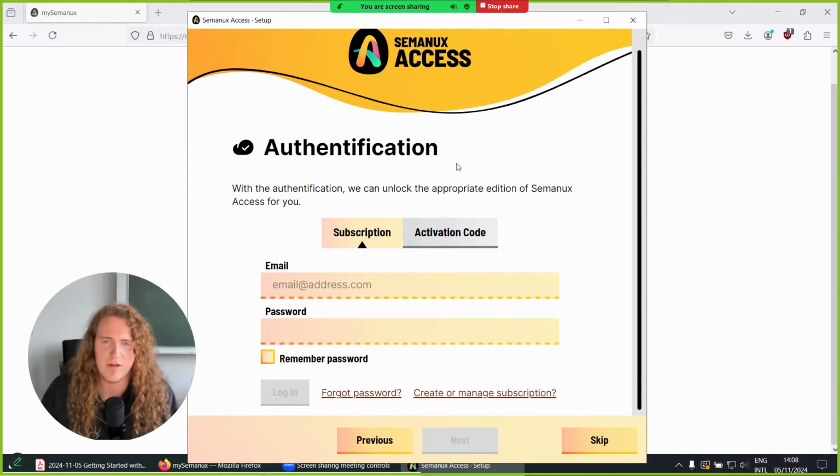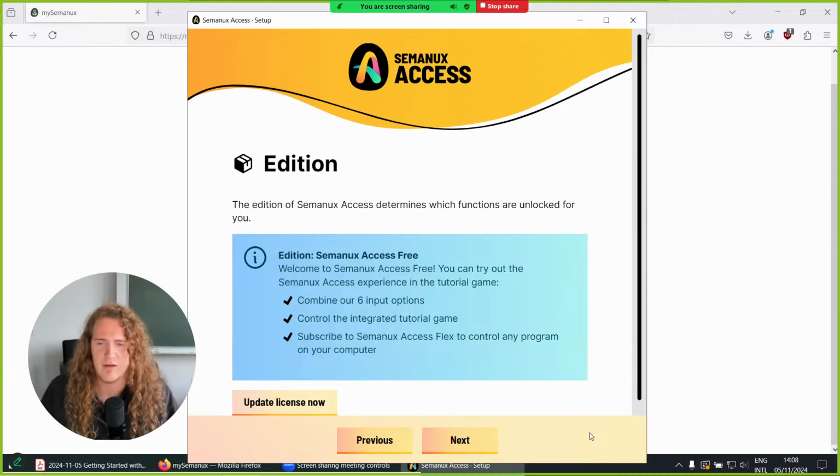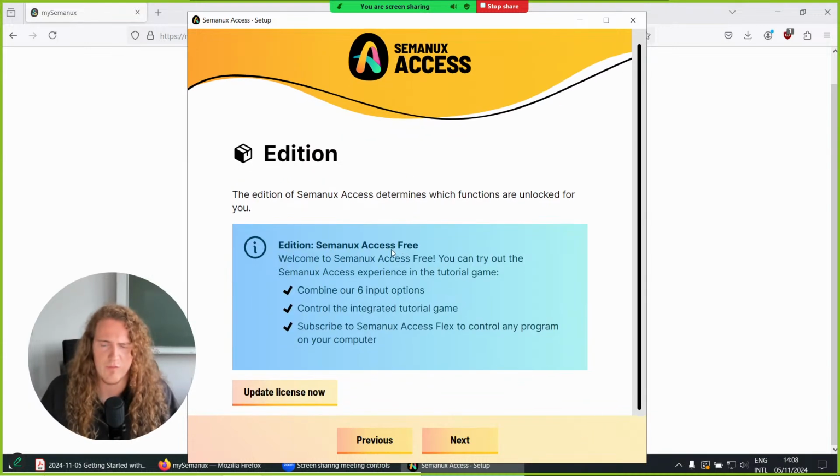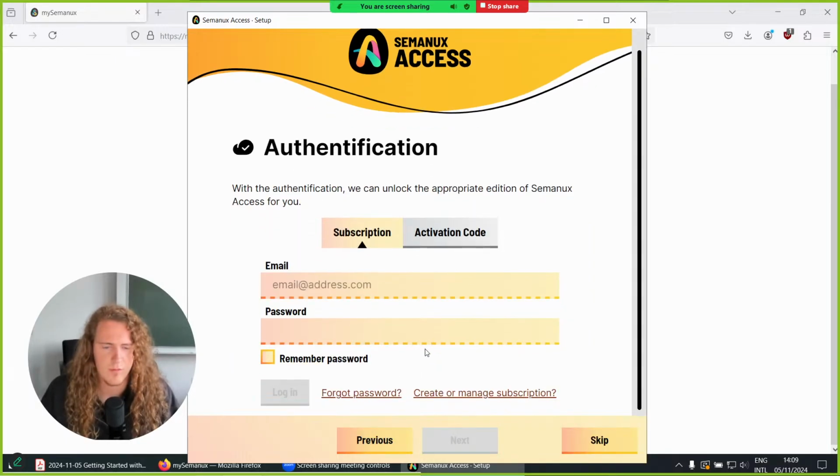This is the screen that tells us what edition of Semanux Access we want to use. Like I said before, we have the free, the Flex, and the Pro version. If you just want to use the free version, we do not enter a subscription code or activation code, but we would directly go to skip over here. So you click skip, we don't have to enter anything, and we see, okay, we now have the free version of Semanux.